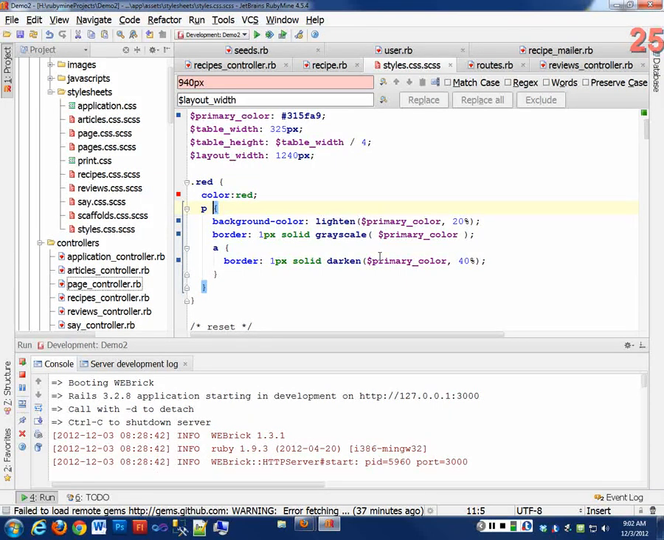All right, any other questions on this? Can you do like functions or something like that?